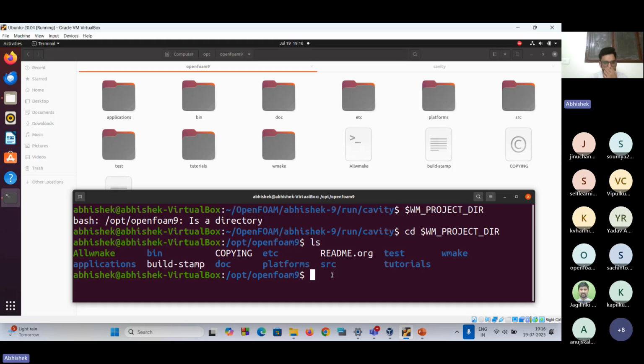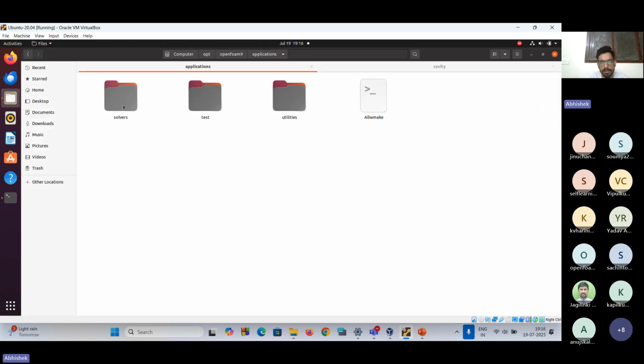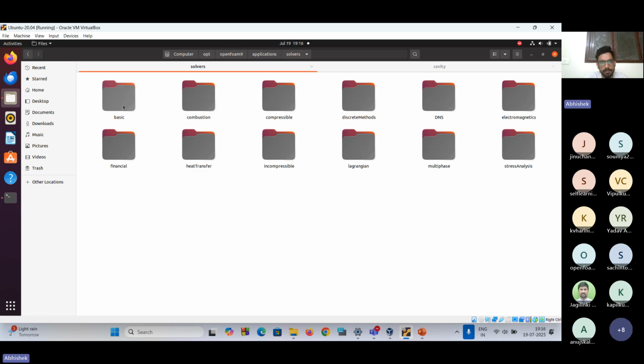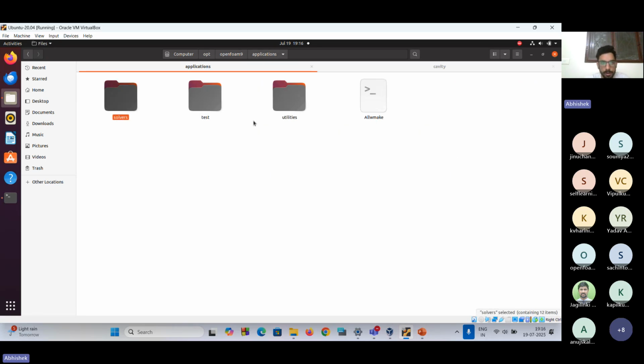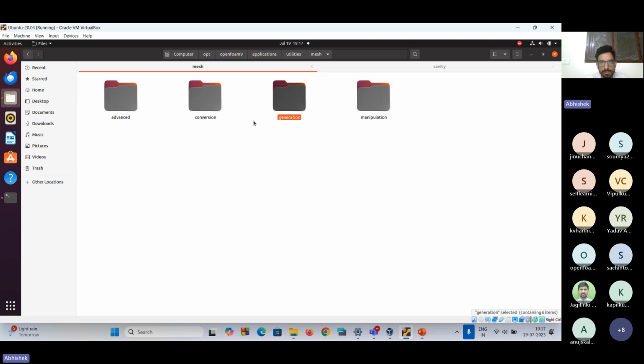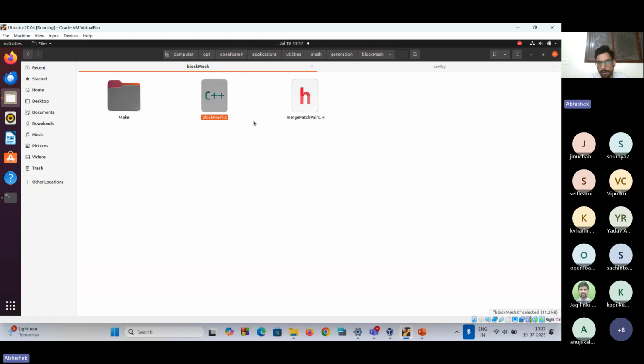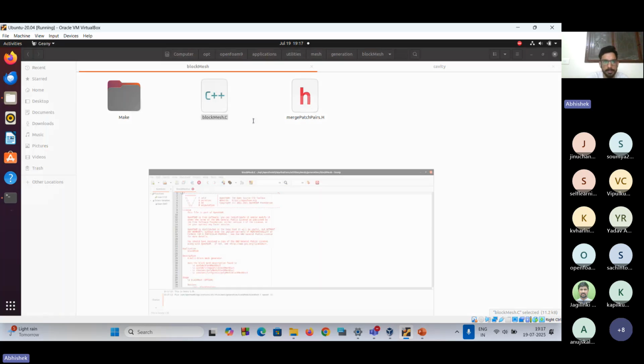So first, one by one, we'll see. For that we'll just use the graphical user interface. What is application? Application is where solvers are. So what happens when you run blockMesh? What happens is, you go to utilities, you go to mesh, you go to generation, and you see a blockMesh folder here. So when you type blockMesh, OpenFOAM is going to the application part, the application solver, and it is running this C++ code.